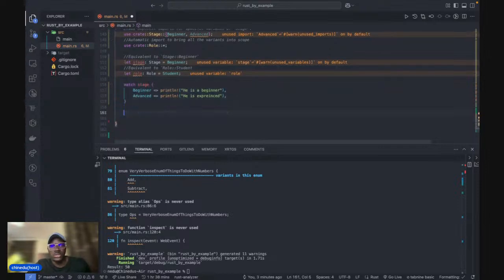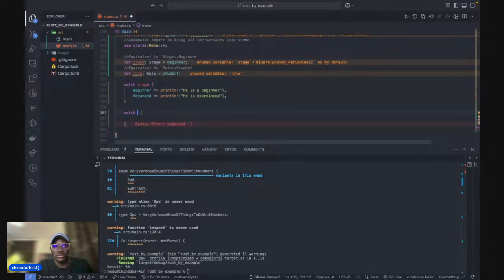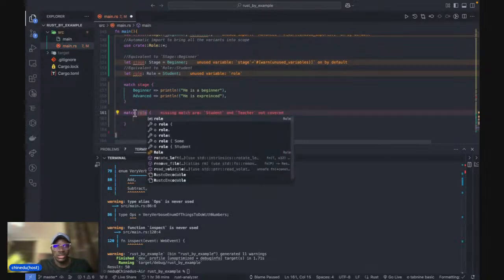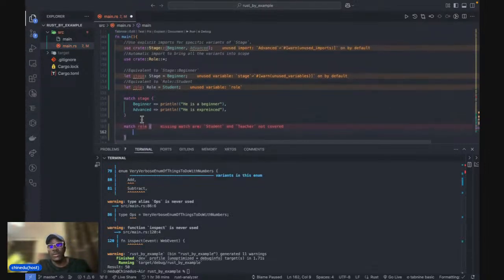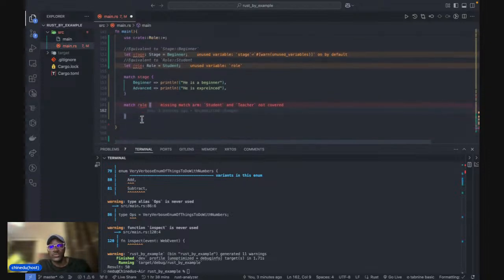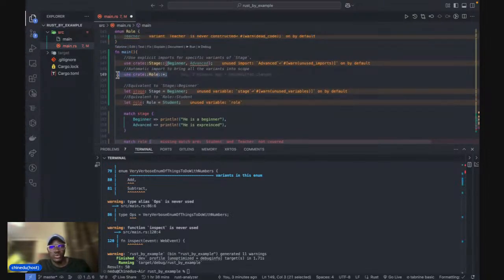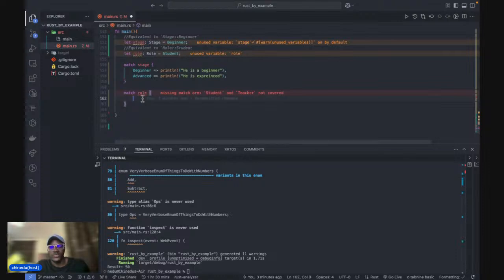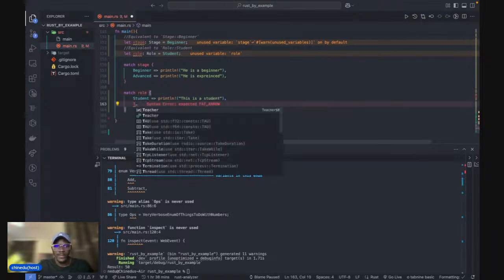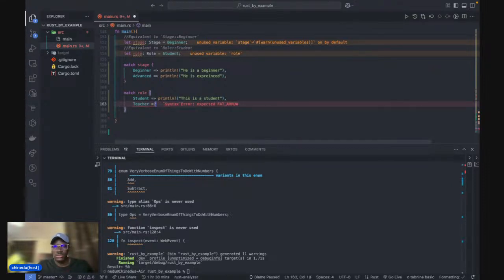So now we've done something similar for the stage, where we got the beginner and the advanced. We can also do the same thing for the role, right? So we can match the role and we'll pass the role here. And instead of doing our manual scoping, because we've already done our automatic importation of that particular role into the scope, we'll just go ahead and say, first for students, this is a student, and for teacher, this is a teacher.